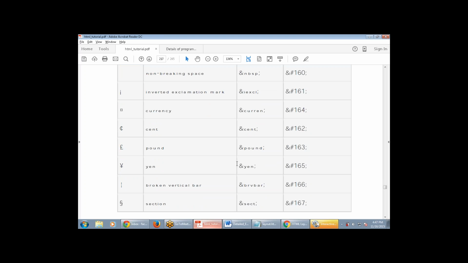Then this is a yen. This is also a symbol of one or more countries, that is ampersand yen, that has the code ampersand hash 165. Then next is the broken vertical bar, that is ampersand brvbar, ampersand hash 166. The next is the section sign, that is ampersand sect, ampersand hash 167.